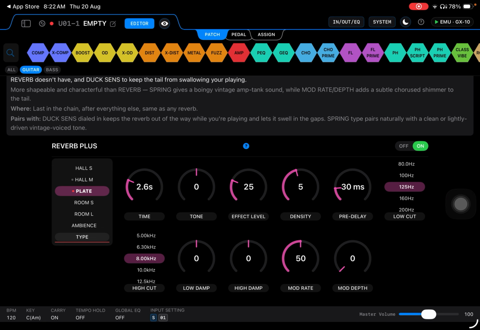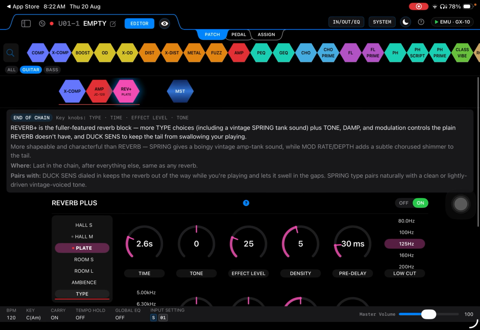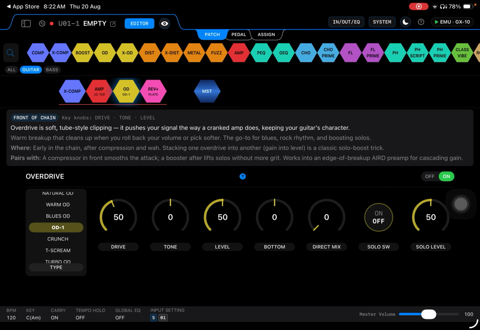Next on my chain will be my overdrive. Let's see my overdrive. We will put it here before the amplifier. We can also check the types of overdrive here. We'll be using the Tube Screamer.